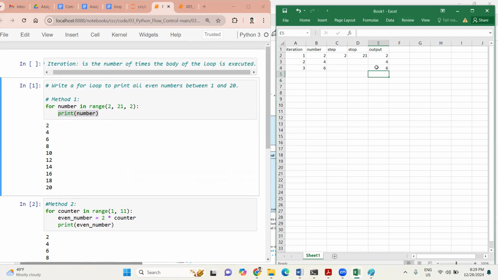So like this we need to trace each and every code. You need to complete this one. This is the first part. Okay, I'll send you this Excel sheet. Let me explain the second one also.